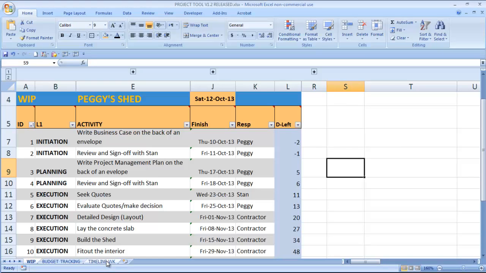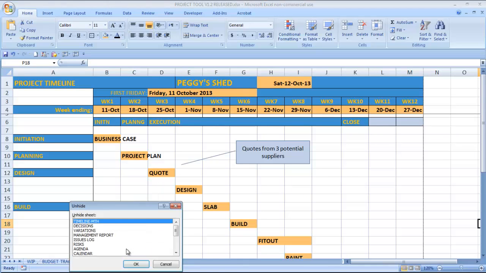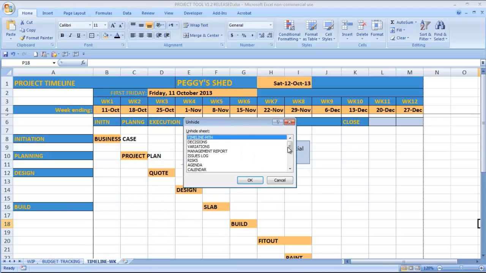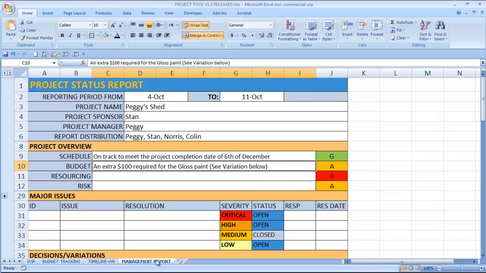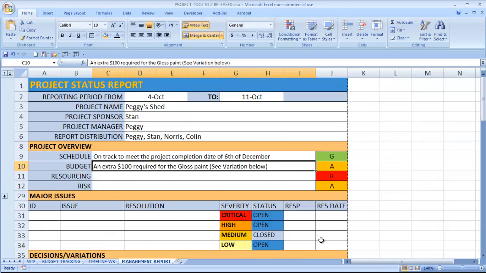And if we decided that we were going to add some other ones, we might go unhide, and up here we can see that we've got all the various options that we can add to it. So let's say we wanted to have something for a management report. We just pick that, and there we go, the management report appears down the bottom there. So we've got these three tools, and we can then use them, and if we change our mind later on and decide we need some more, then we can add them as well.